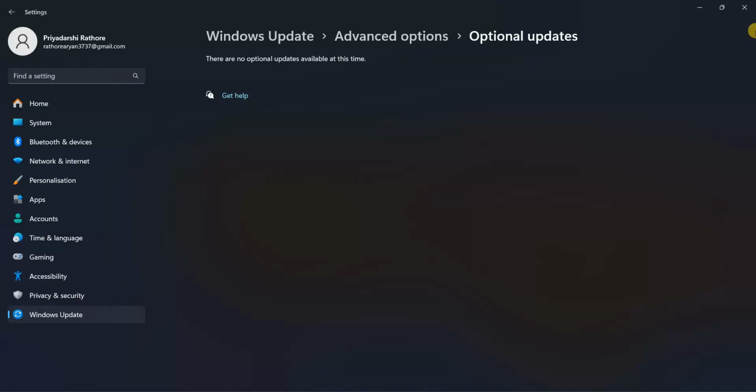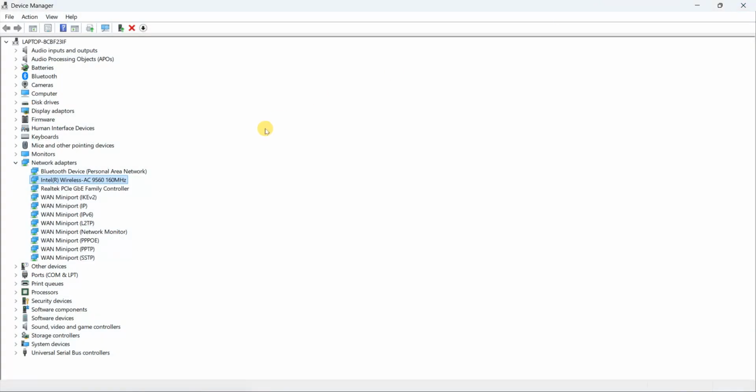Now I will show you how to uninstall an update. So for example, I don't want this Realtek. Just right click on it. Now you can see this uninstall device option, and this update will get uninstalled from my device on my Windows 11.